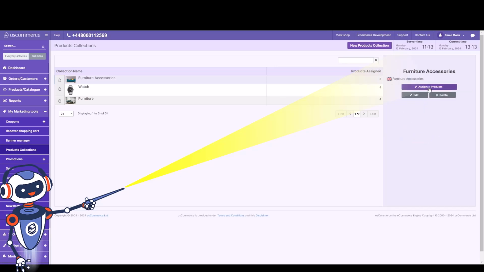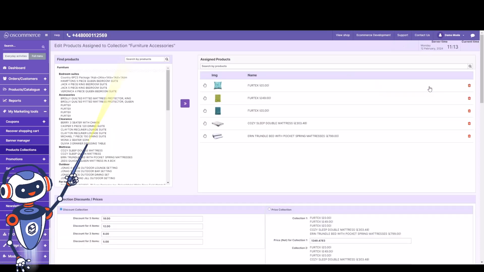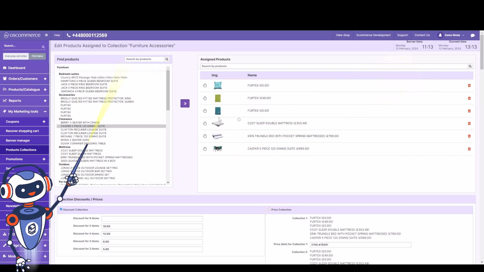Click Assign Products to add or remove products from collections. On the Edit Assigned Products page, select Products and use the Assign button. Easily find products in both sections with a quick search. To remove assigned products, click the bin icon.